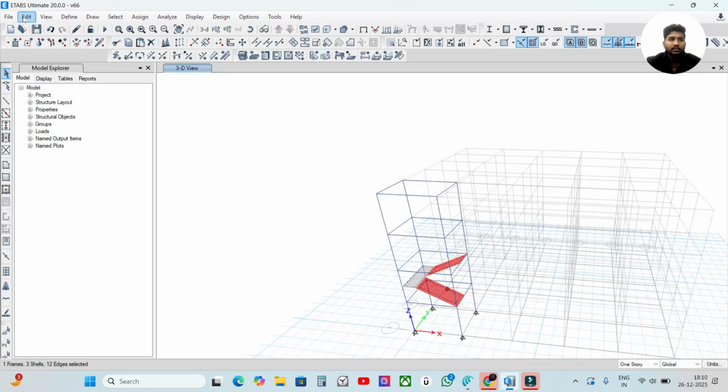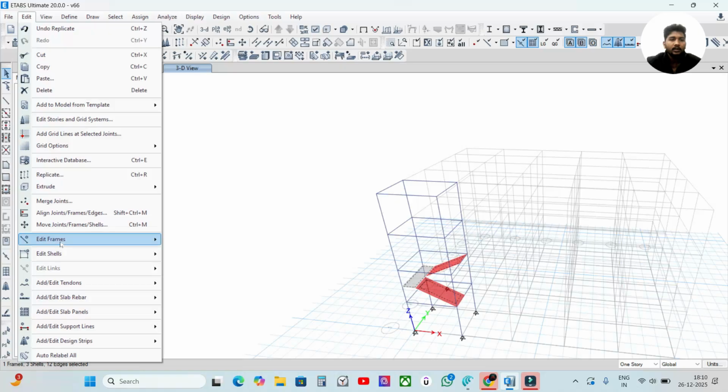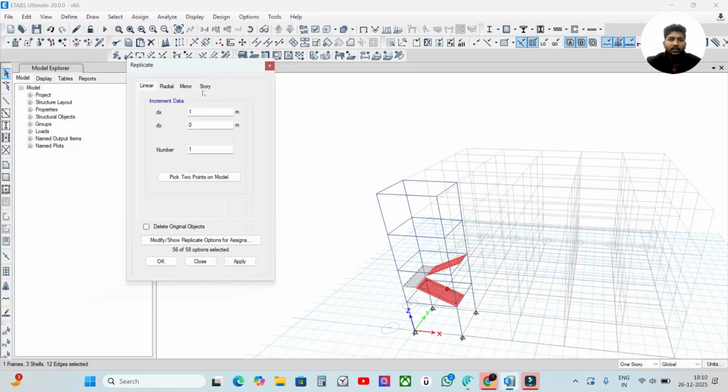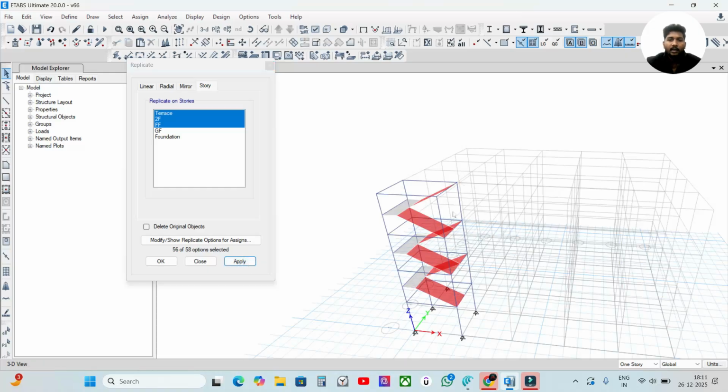To replicate the part, just go to Edit. In Edit we go for Replicate. Here is the Replicate option, just click on it, the same way as in the previous video that we have dealt with. It is the same purpose. After that we have to choose the first floor, second floor and terrace level, and click on Apply, and you can see that the terrace level details have all been created perfectly.